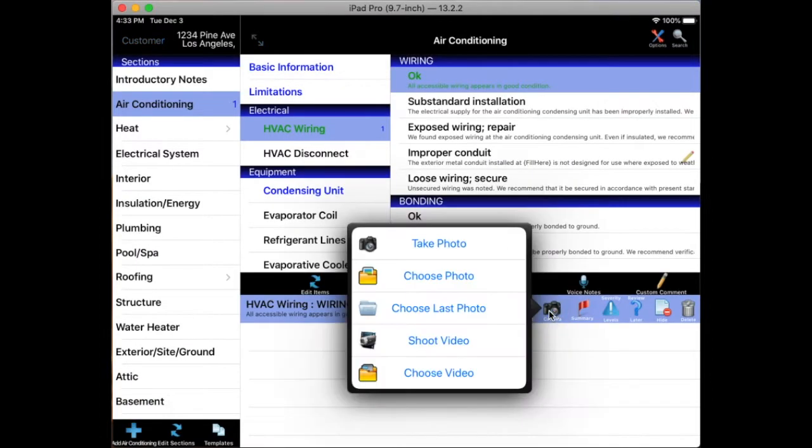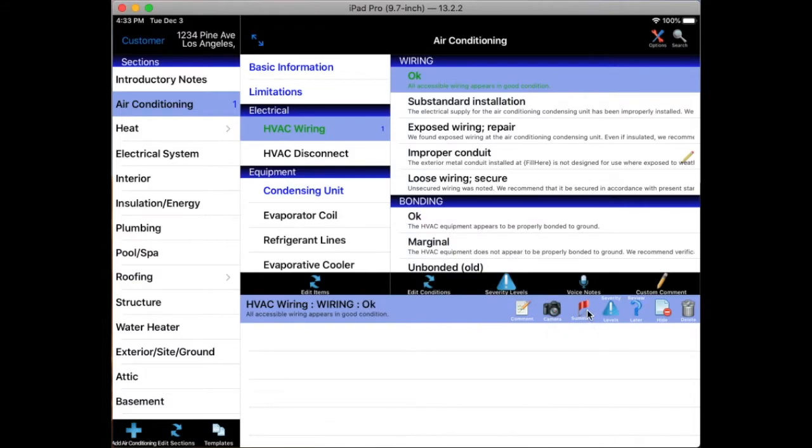So the camera button allows you to take a photo, choose a photo from the gallery, choose the last photo that's in the gallery, shoot a video to go into the comment, or choose a video from the gallery. Okay, the summary button just applies this comment to the summary that goes in the front or the back of the report. You can toggle it on and off.